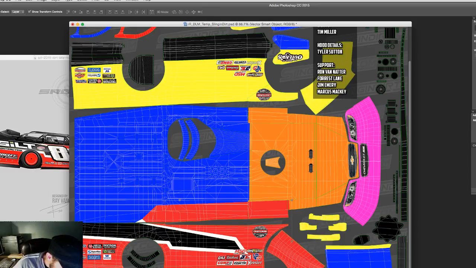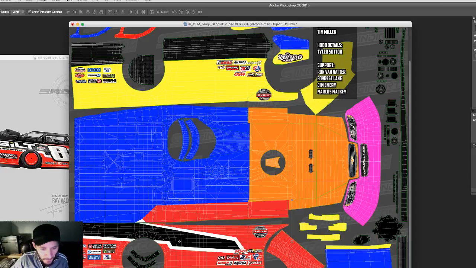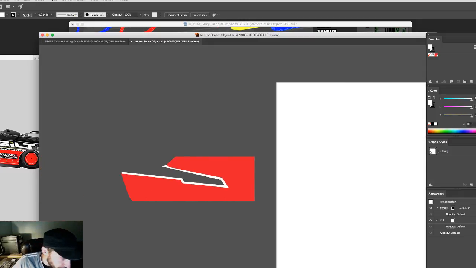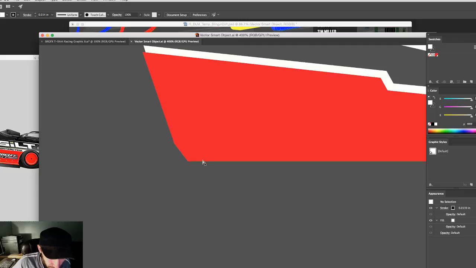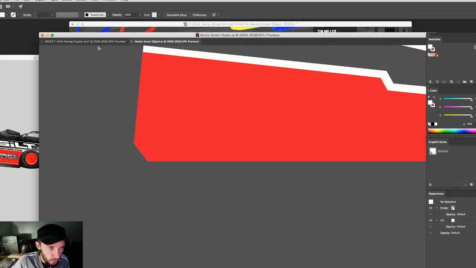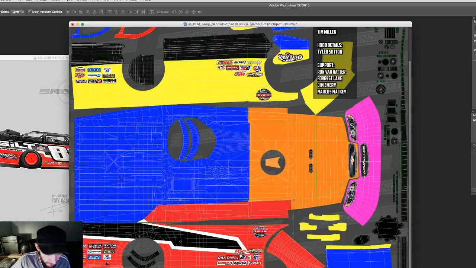Okay, so I got this little piece here. Now, I purposefully brought this in as a smart object because if I bring it back into Illustrator, I can edit it. So let's say I pulled it over here and it did some weird stuff, and I need to get this area here red. Basically I can double click the Vector Smart object, bring it into Illustrator, make the modification, and then when I come back to Photoshop, that modification will be made.